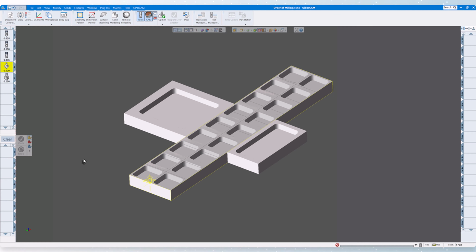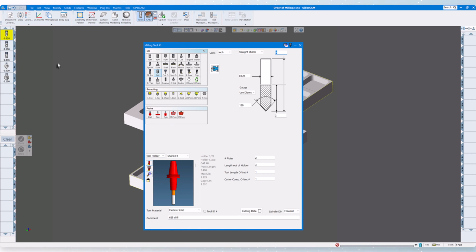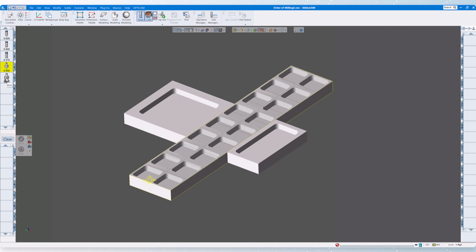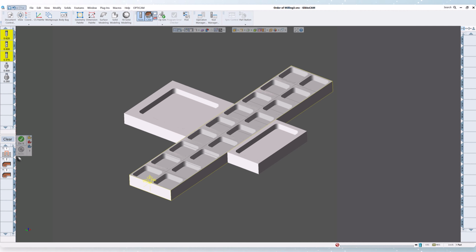Let's first load up our tools, which I have right here. You can see this is just a standard 5/8 drill, 1/2" rough end mill, 3/8 finish end mill, 1/2" chamfer tool, and we have a ball end mill there. So let's bring in some processes first to rough this out. And here I have my processes already. We'll go through those in a second.